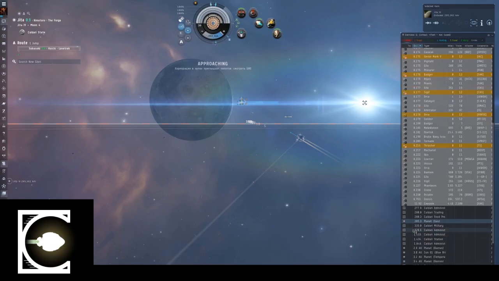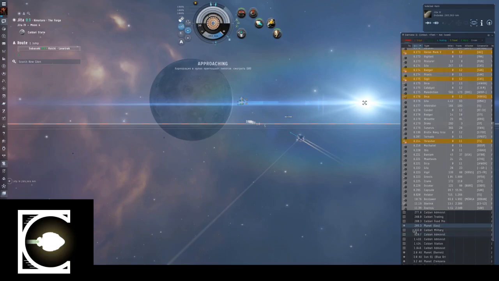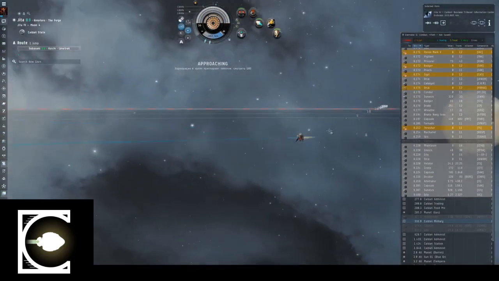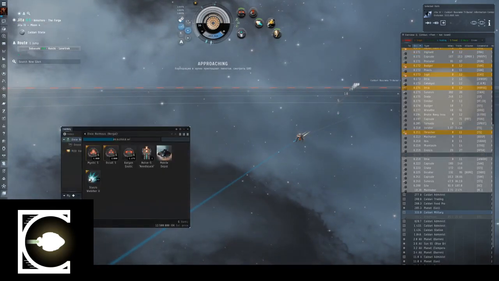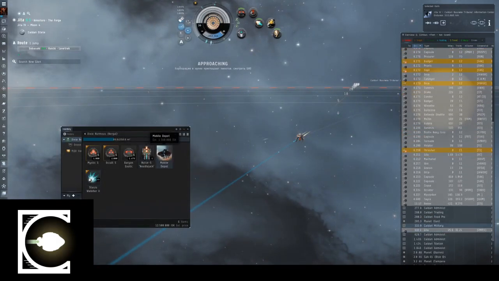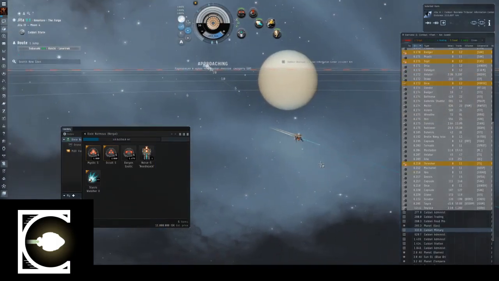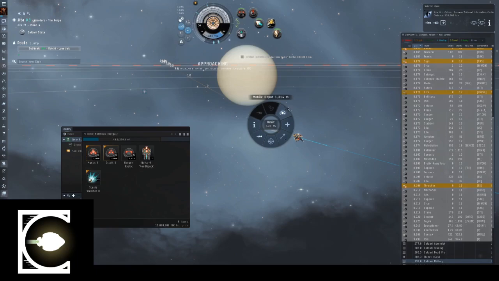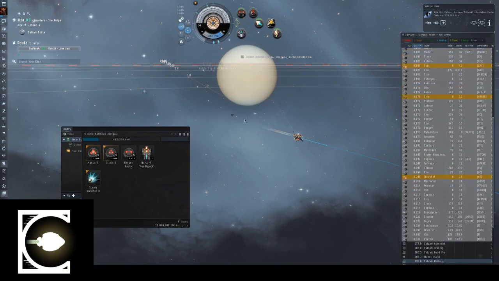Radial menu up is always like an interaction. It's also to open up cans and stuff. Radial menu to the left. Speaking of cans, let's just quickly drop my mobile depot. I'll add to the mess. And then I can radial menu to the right to orbit it.